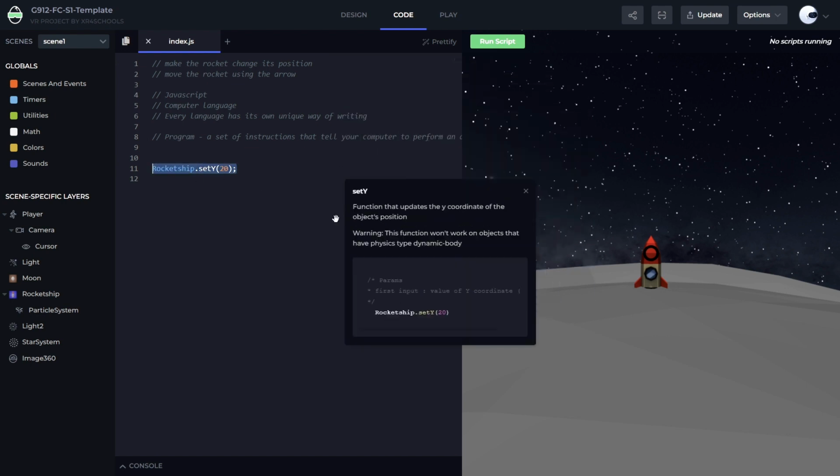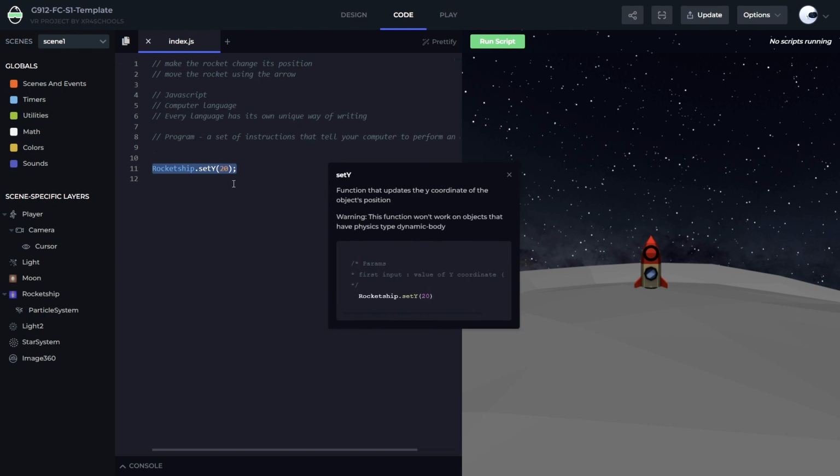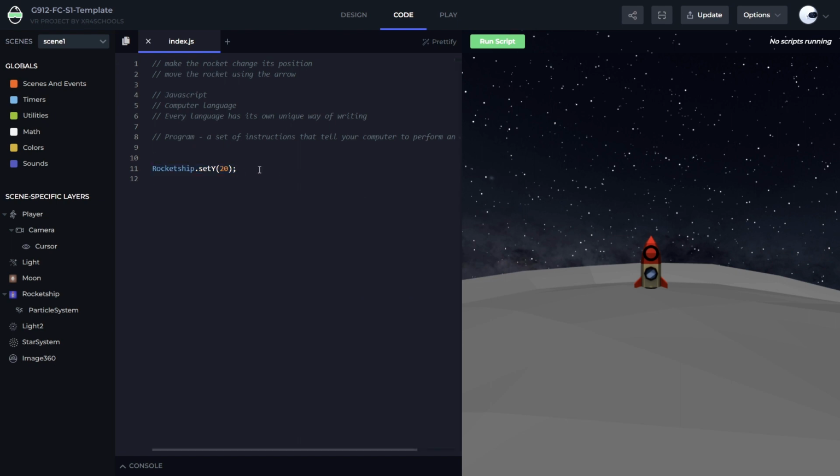Then you have a black box that tells you what exactly the SetY activity is going to do in your game. If you read this, it says SetY is a function that updates the Y coordinate of your object's position. You can close this black box now. Basically, this is telling you that the line that has been added to your code is an instruction for your computer to change the Y position of your rocket. And we know that the Y position is the up and down position. So changing the Y position will make your rocket go up and down.